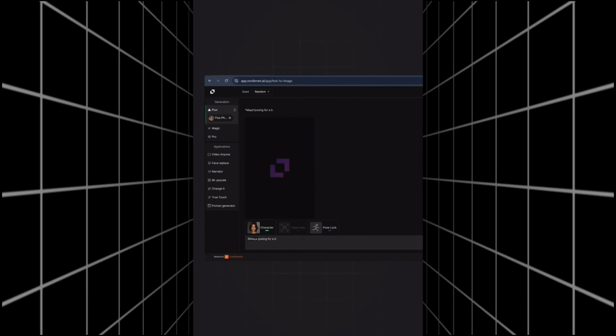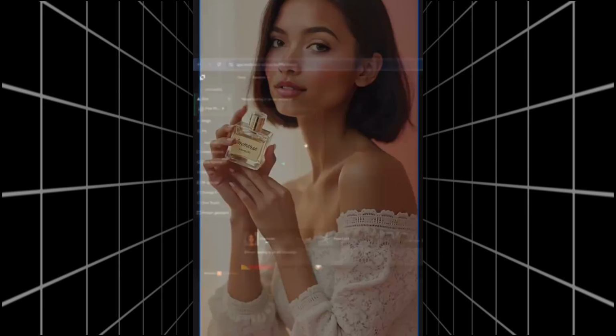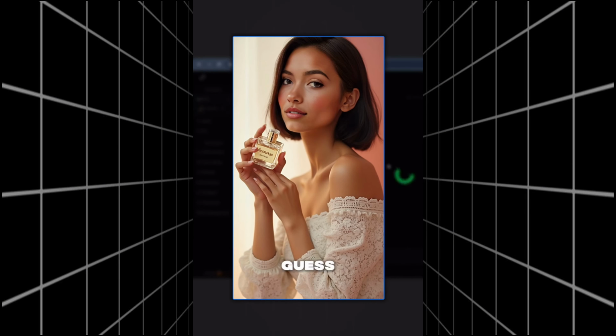Imagine Maya posing for a Burger King ad, or you can say, Maya starring in a perfume campaign, and boom, she looks so real. You'd never guess she's AI.